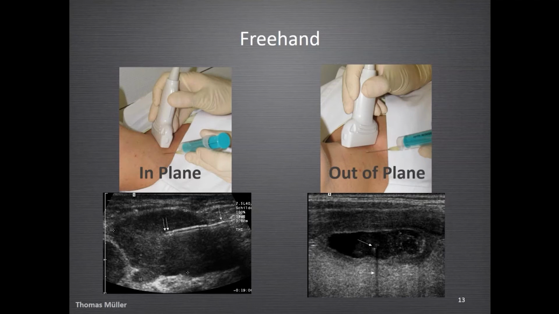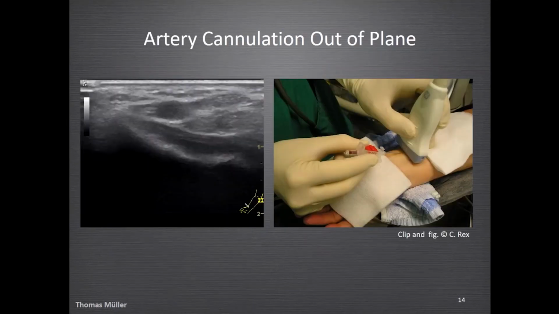So, choose yourself. What would you prefer? Complete needle control in the in-plane technique or out-of-plane technique and see a cross-section? I would recommend the in-plane technique in almost all circumstances. Out-of-plane is sometimes used when you have small vessels like an artery here, to puncture an artery. For example, here.